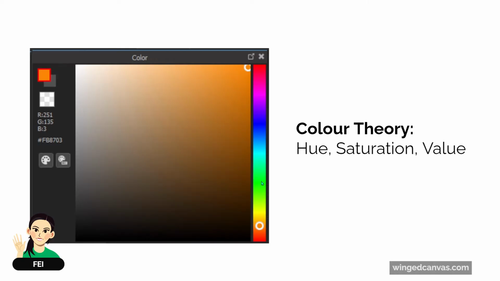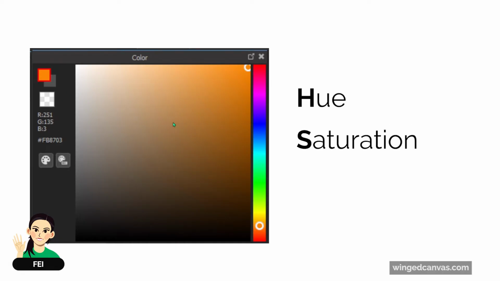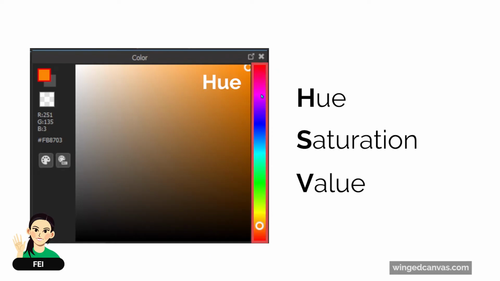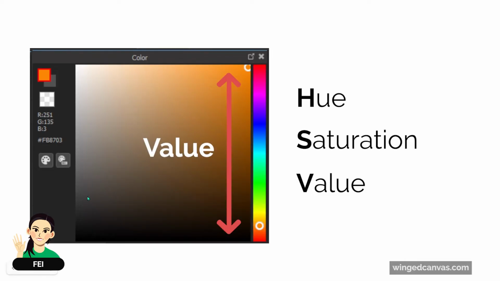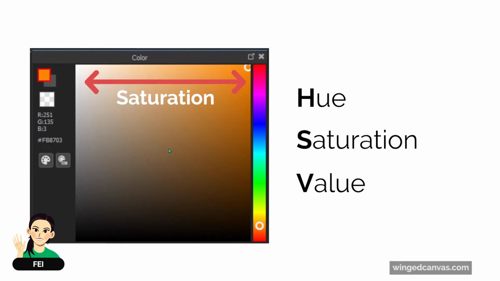Hue, saturation, value. This is an example of a digital art color picker, right? And this is what's called an HSV. So it has your hues. Your hues are on the right-hand side over here, and then your values are over here, right? Light to dark. And your saturation goes this way, horizontally.